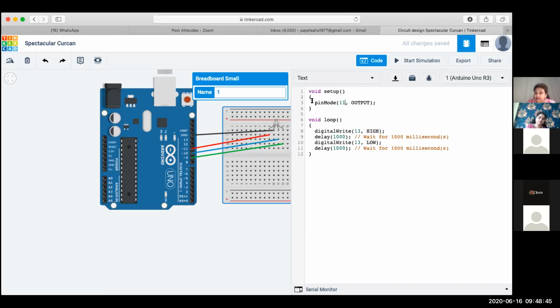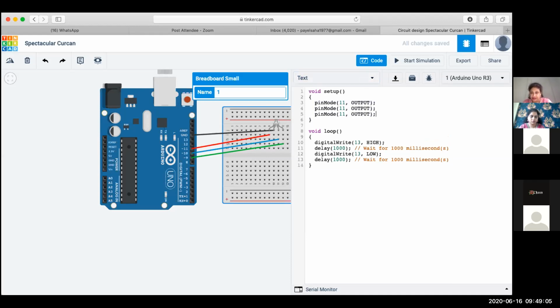Pin number 11 corresponds to red color. Pin number 10 corresponds to blue color. And pin number 9 corresponds to green color. All right. There is a very good feature which we call copy and paste. I'll copy this instruction and paste it twice. Why twice? Once for pin number 10 and the other time for pin number 9. So I've configured all the three pins as output pins. So my setup is done. Easy? Have you followed? Yes, ma'am.